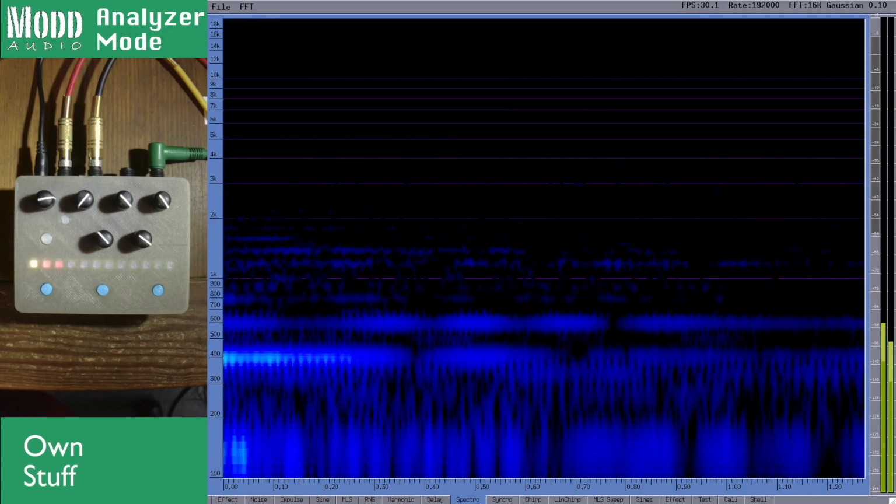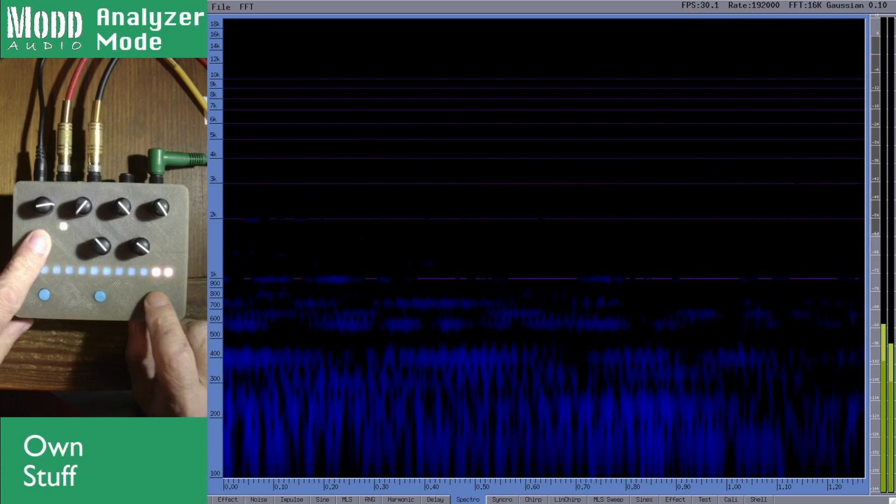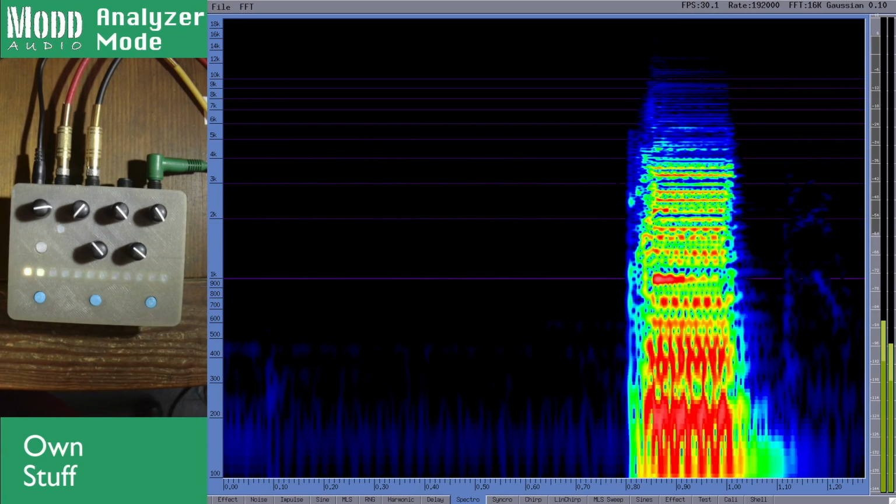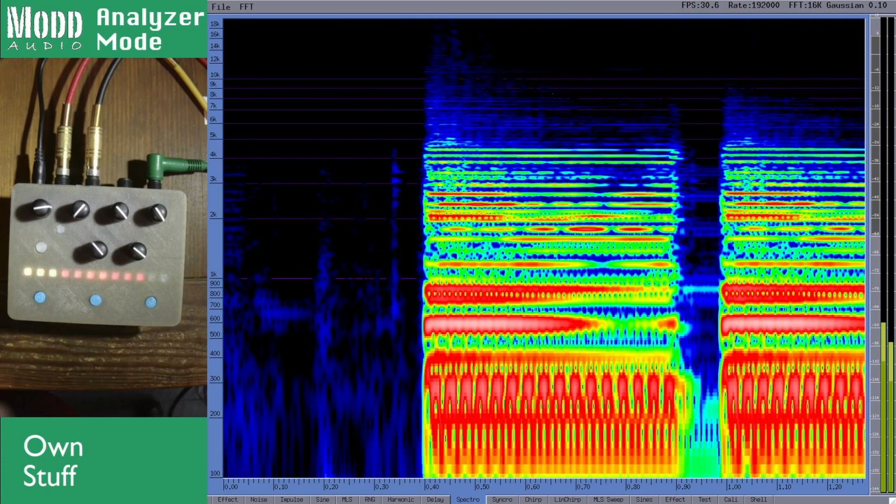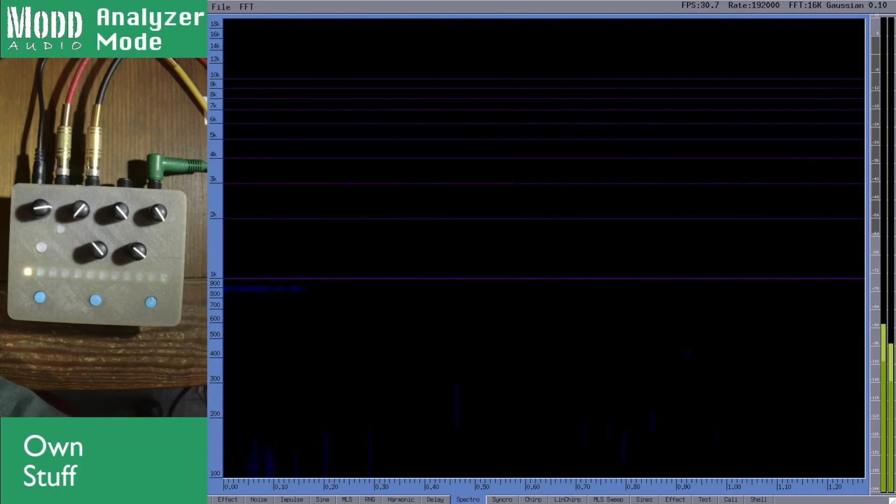Alright, I guess that's my reverb. Here's a couple other effects here. That's the delay, I guess. We'll play around with that a little bit.